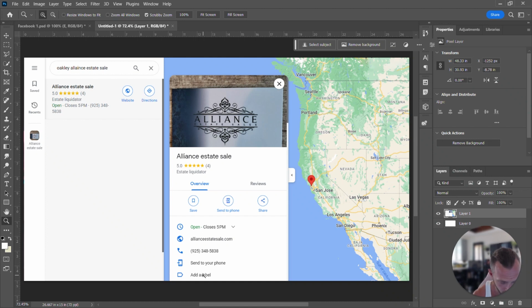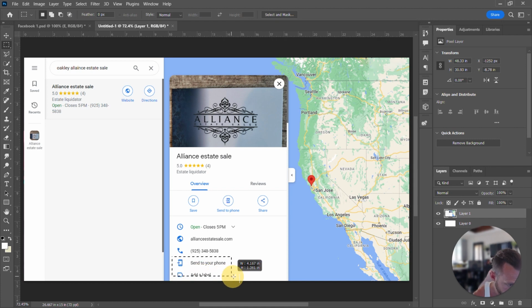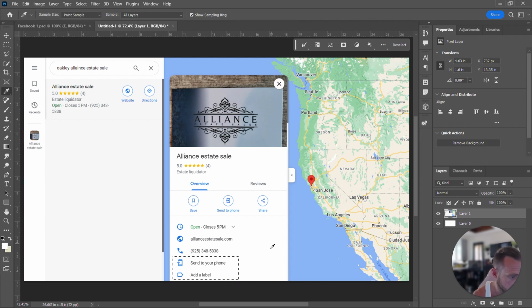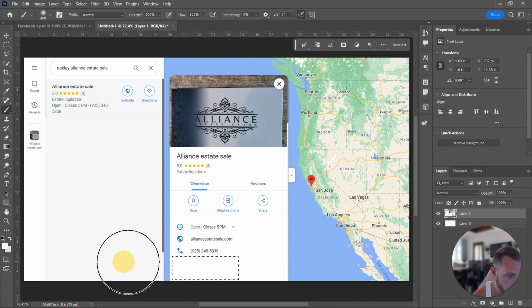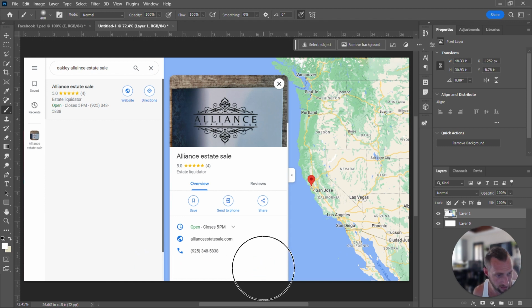Another thing I want to remove is this down here. So I'm going to press marquee M. I'm going to select the area. I'm going to press I for eyedropper. Boom, select. B for brush, and I'm going to paint in here to remove that. Control D to deselect. We are done and on to our next thing.